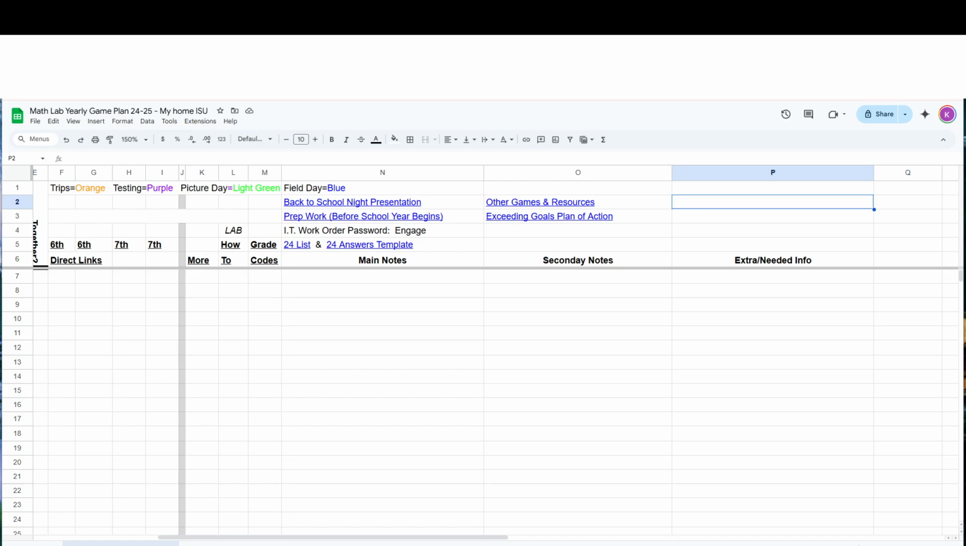In my P2 column, we have one of the projects and all the directions that go with it from their other math class. We have it there for our reference and or if one of our students asks us for help. In P3, we have our drafts for our diagnostic tests that we're creating for each grade level we teach.